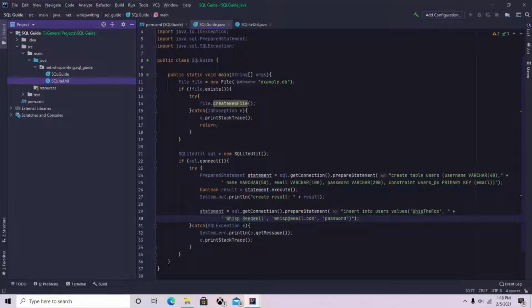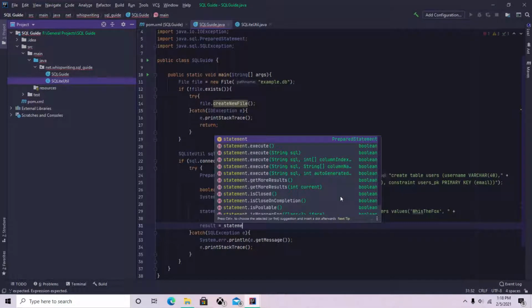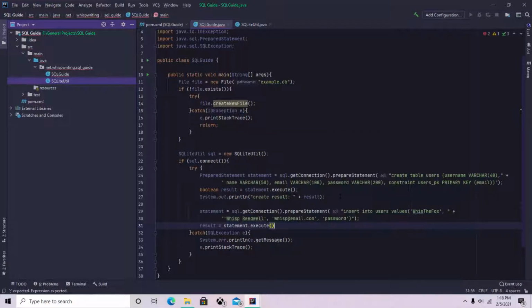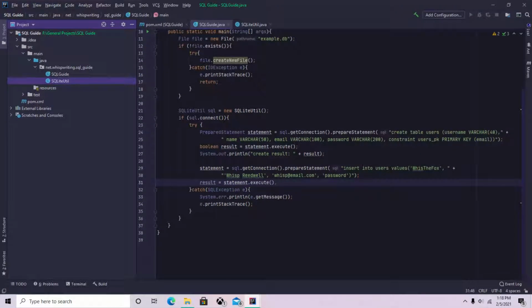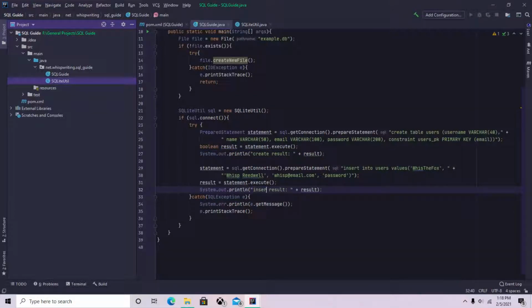But this is safer because the database engine will identify that it is a string of characters and nothing else. So an insert is the same. For the Boolean, I can just call result is equal to statement dot execute. We've put this one result in. So just insert result.